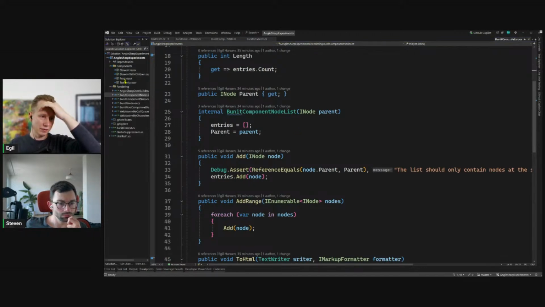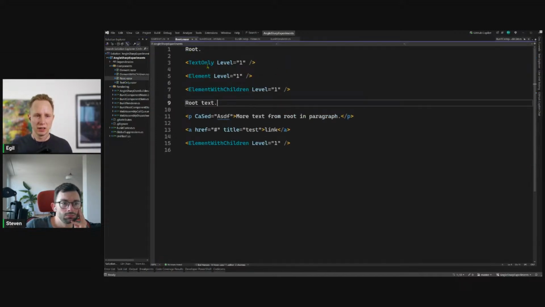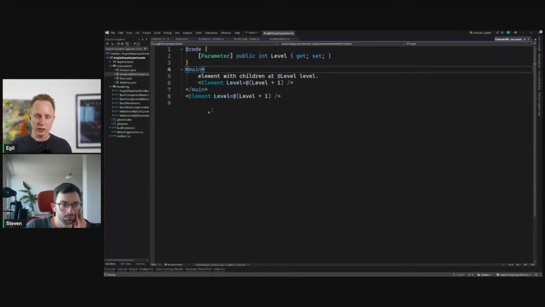So let's see, I have some test component here. I have a root component, which has some text-only component element and an element with children. So if we go into this, for example, you can see in this component, the main element would be in the node list for the component, but the element inside here would not be in the node list because it just needs the root level nodes, right?